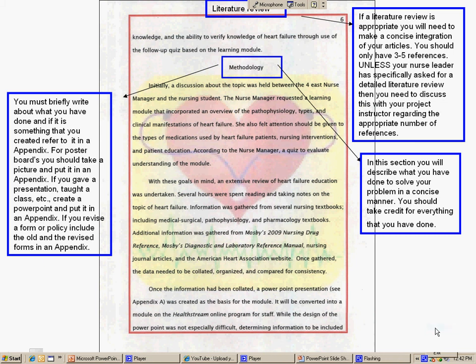These are the project guidelines for the methodology section. In this section, you will describe what you have done to solve your problem in a concise manner. You should take credit for everything that you have done.